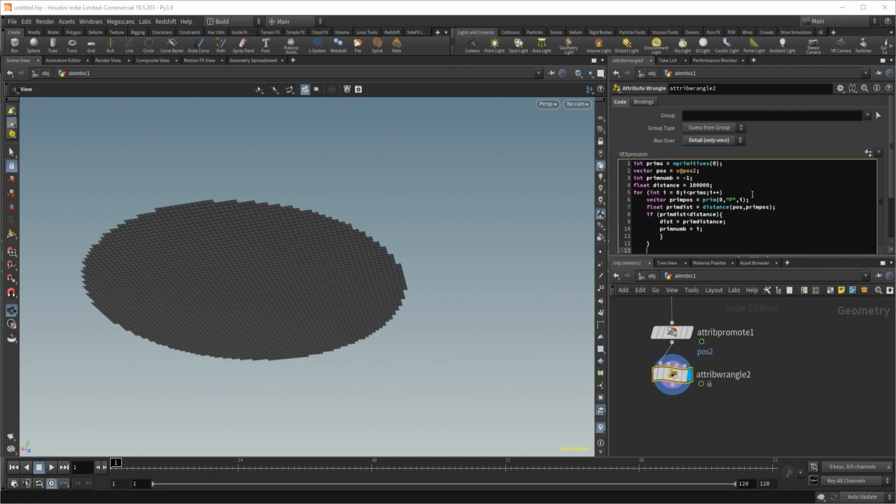And then we can just say, we should probably have it here. That's pretty better. I was going to say, write this out. So i@prim is equal to primnum.